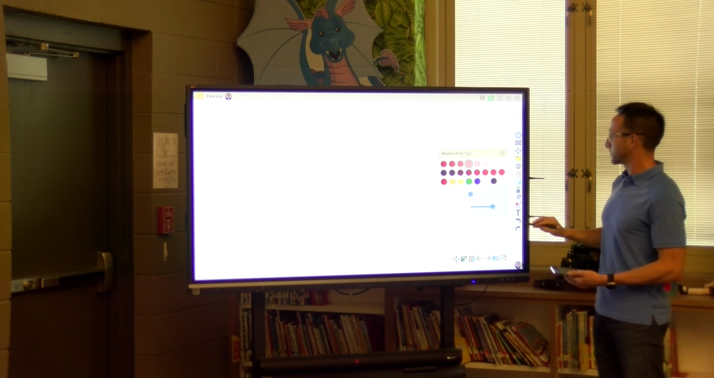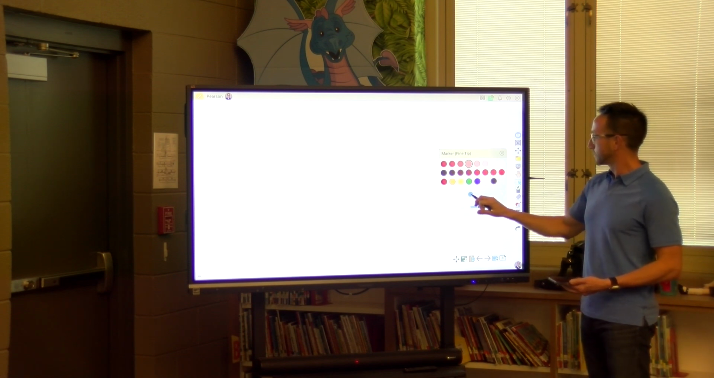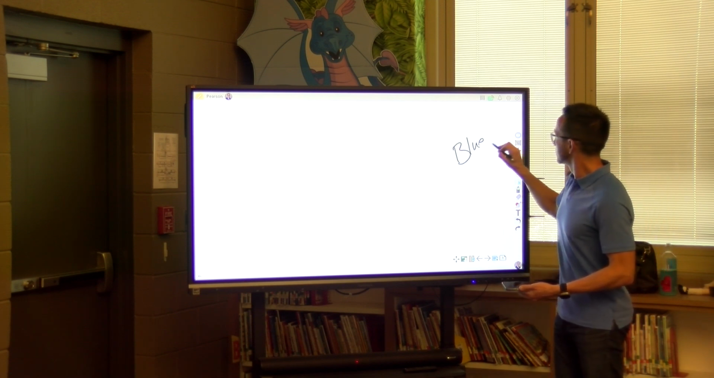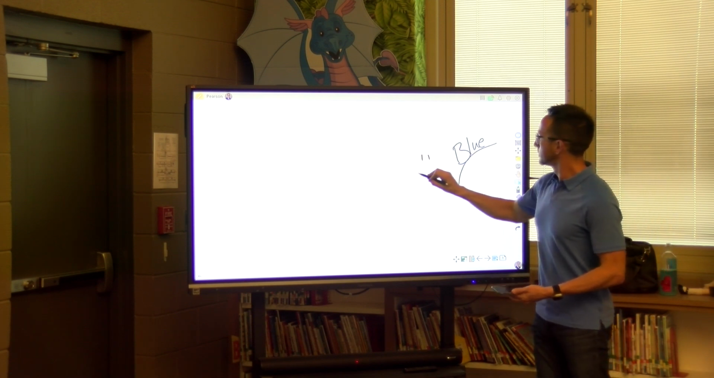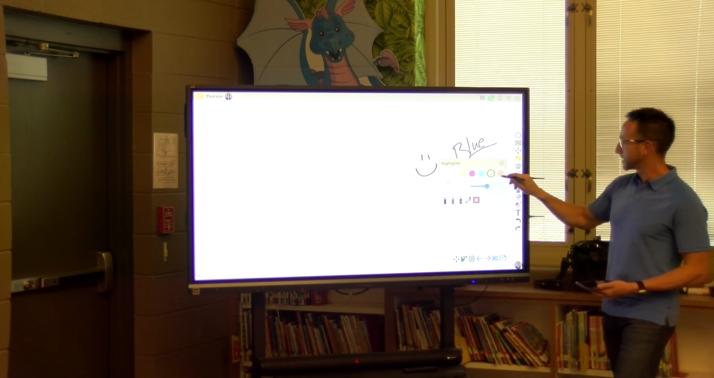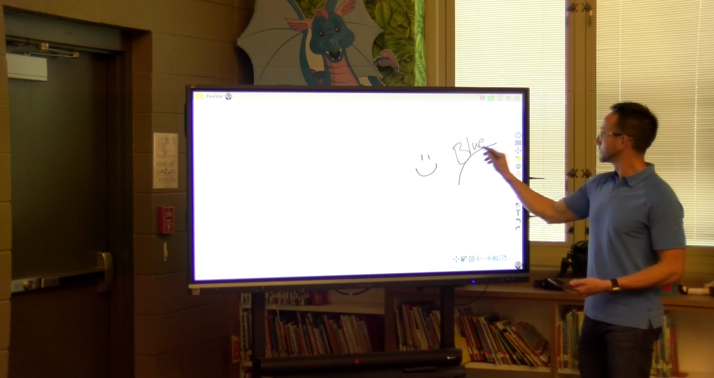So let's walk through that one more time. This time I'll make it a little bit larger, blue. And then the back side, highlighter, orange.